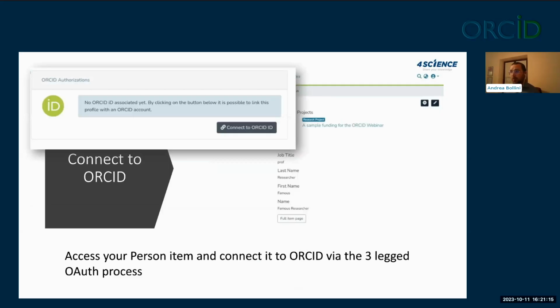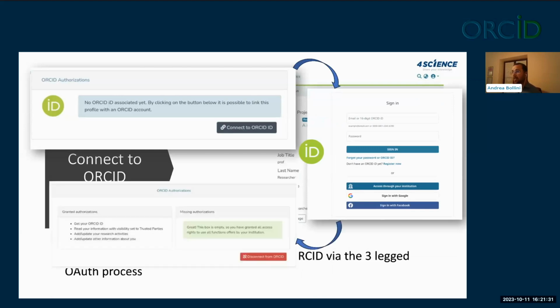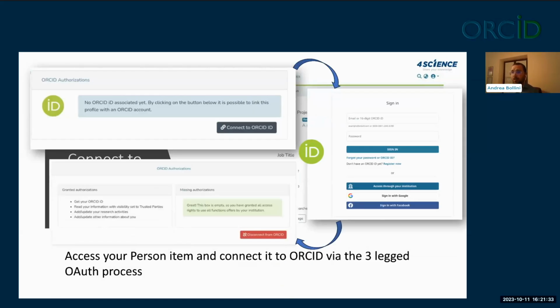So you will be presented with a page where you are offered the option to connect to ORCID ID. If the researcher clicks on that, they are redirected to ORCID to authenticate themselves. And once this is done, they go back to the DSpace repository where the ORCID authorizations that were granted are listed, and you can eventually use this panel also to disconnect from ORCID if needed.